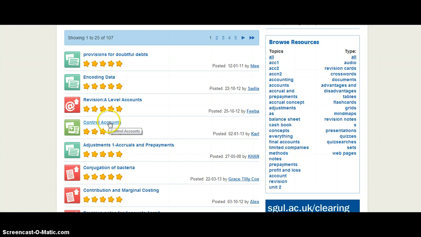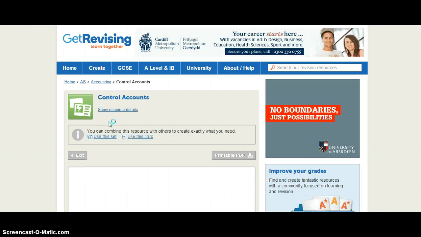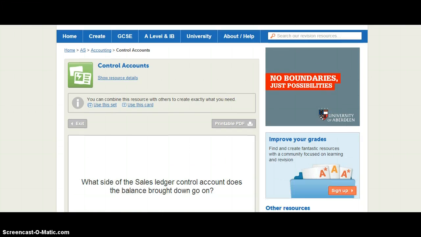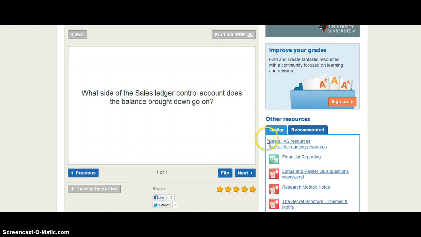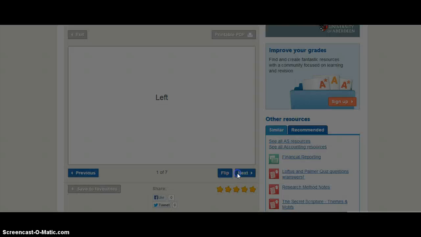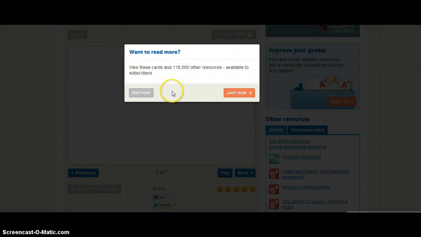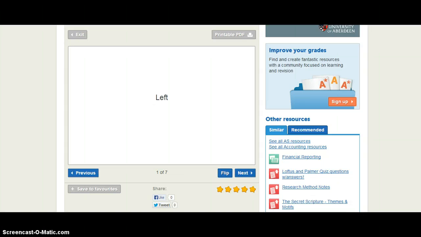Okay, so if we just look at control accounts, for example, this person has actually created a set of flashcards that you can use to revise. Now what it does say is that when you look at something for a prolonged period of time, it will ask you to join. So we'll just not do that for the moment, and I'll show you how to do that in a moment.